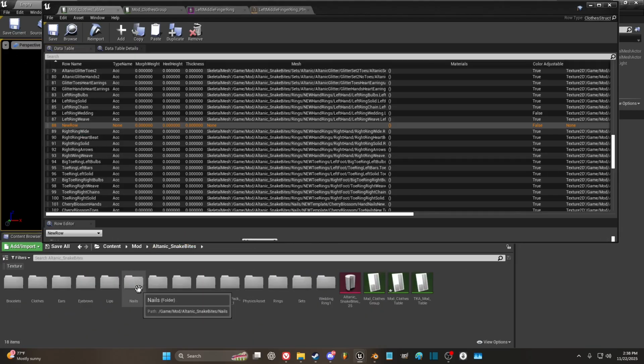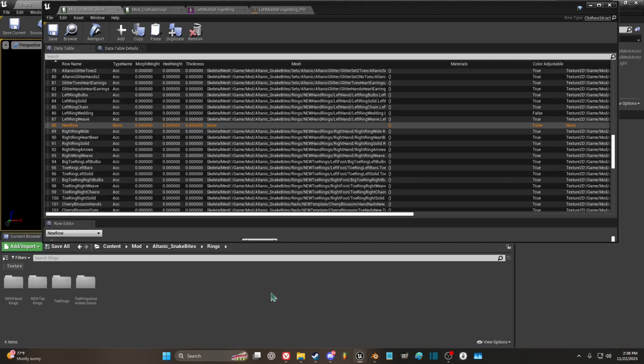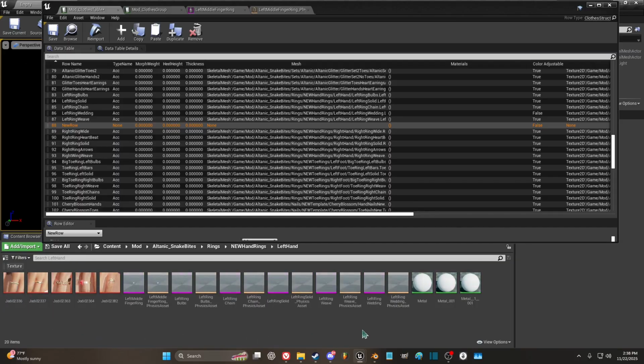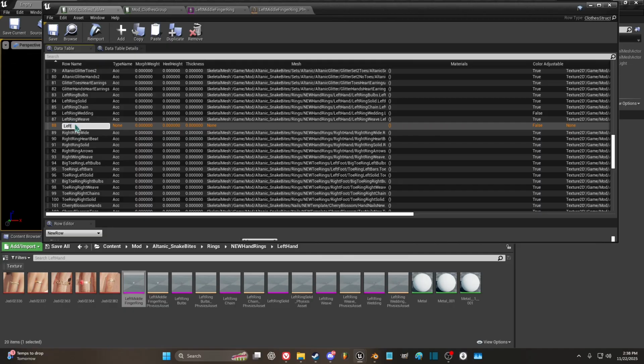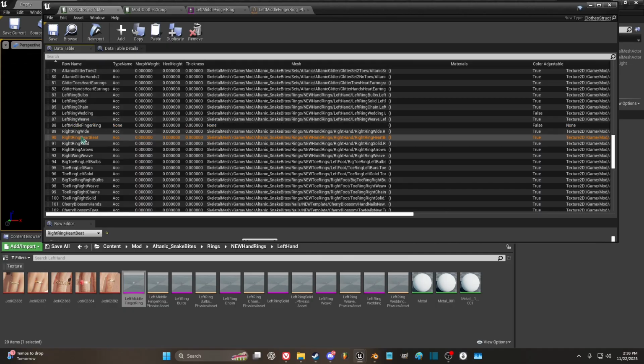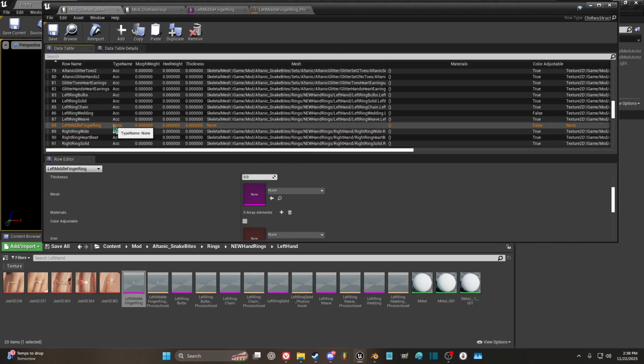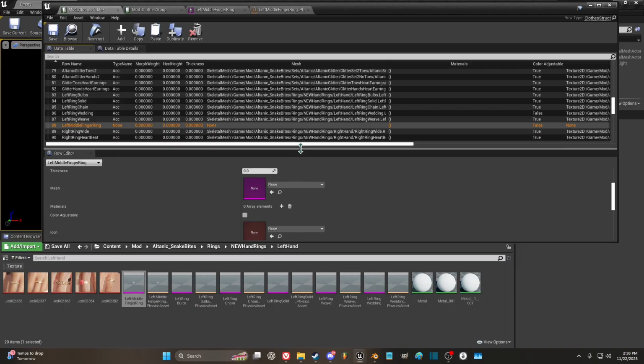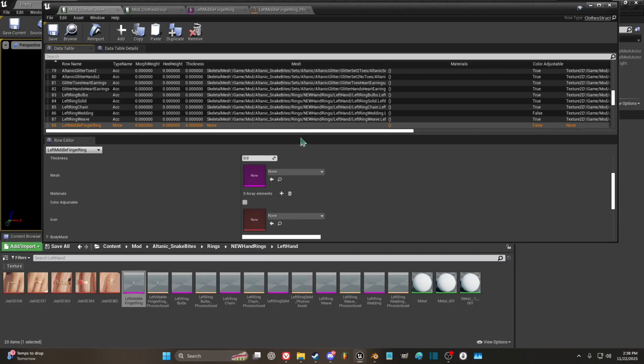And then let's find where that is named again. So I've got new hand rings, left hand, and we've got our left middle finger ring. So that's what I'm going to call this, left middle finger ring. Okay, and then I'm going to pull this back up a little bit, select it, and now we're going to put that ring into the table.